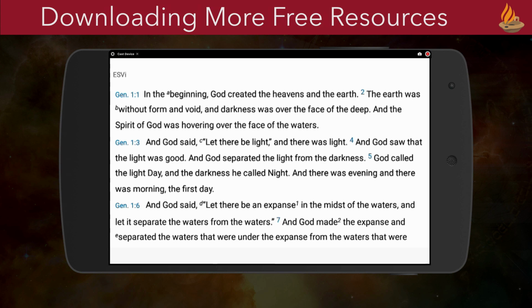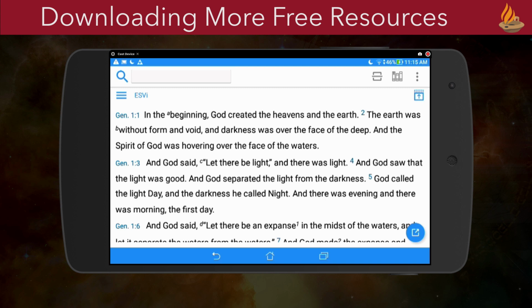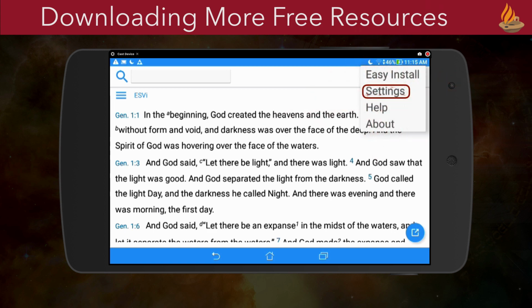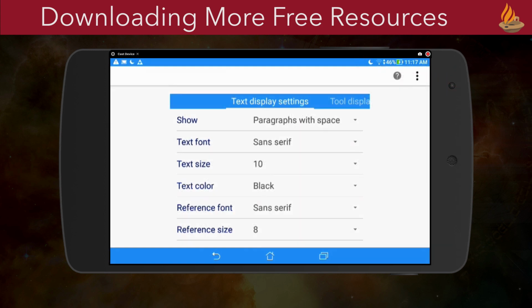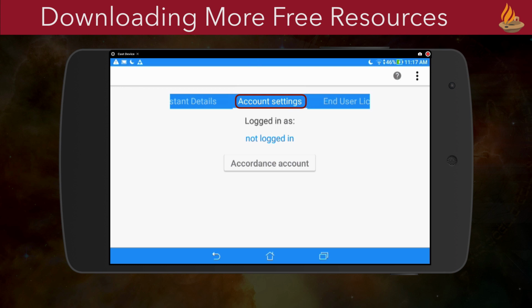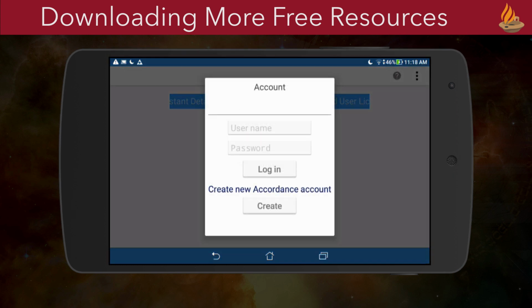Here's how. Tap on the screen once to access more of the user interface. Now, tap on the Overflow button and choose Settings. This is the main settings area, where we make global changes to all of our texts and tools. Slide the bar to the left until Account Settings appears. Tap Accordance Account, and this screen will appear.